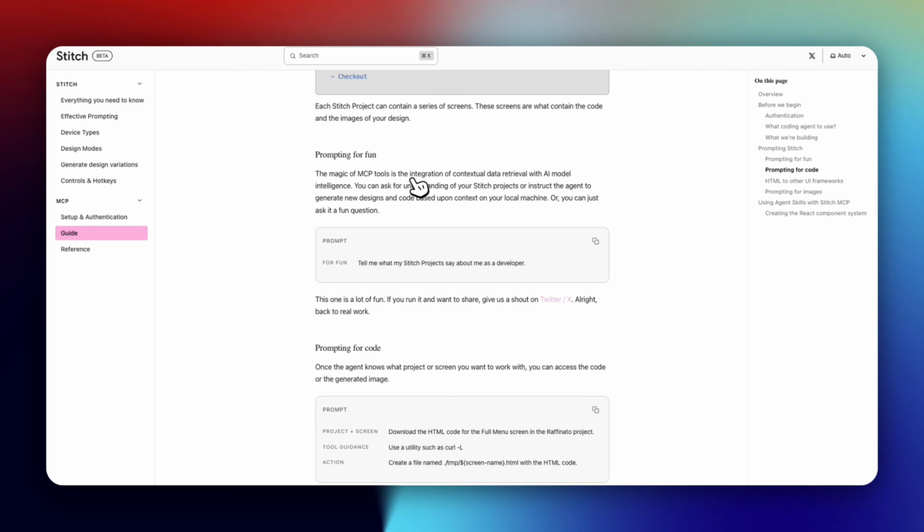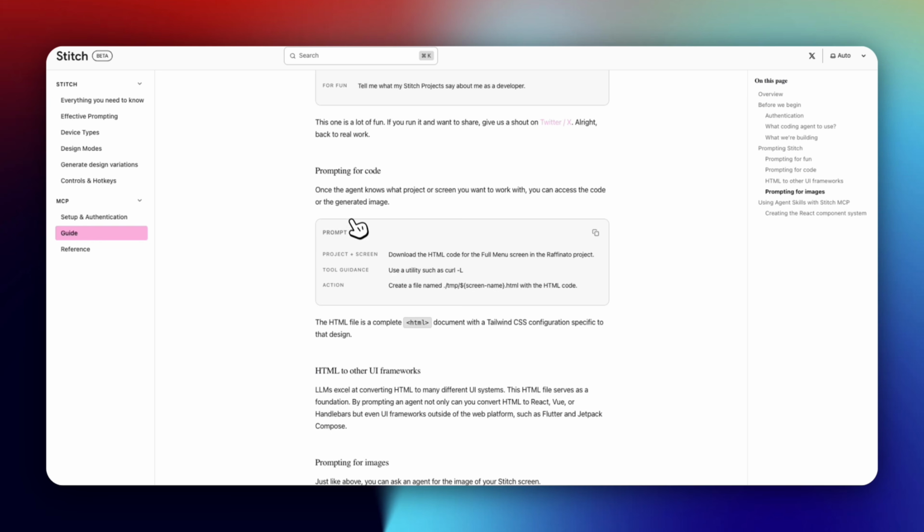Then you can also prompt for fun. Tell me what my Stitch projects say about me as a developer. There's also one for code. So these are some example prompts you can use. I'd love to see what you guys try out. Share your prompt in the comments and maybe we'll all try those out as well.